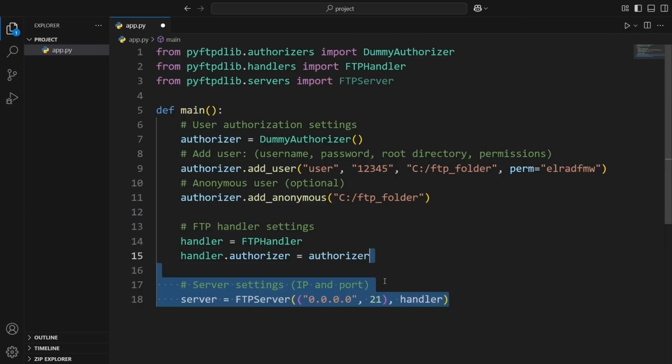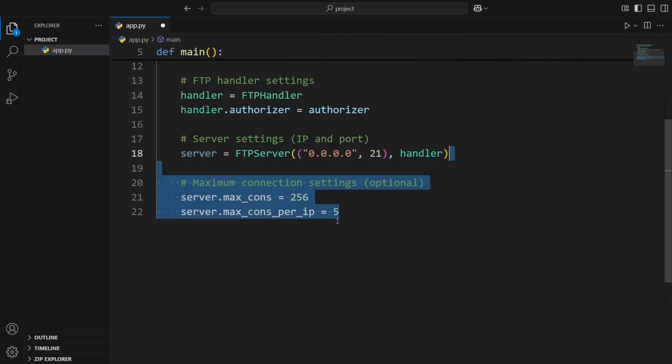Then, we configure the server by creating an instance of FTPServer, passing the IP address and port where the server will listen for connections. In this case, 0.0.0.0 allows connections from any IP address, and 21 is the default FTP port. We also set the maximum number of connections the server will handle with server.max_cons, limiting it to 256 connections. Additionally, we set the maximum number of connections per IP address to 5, with server.max_cons_per_ip.